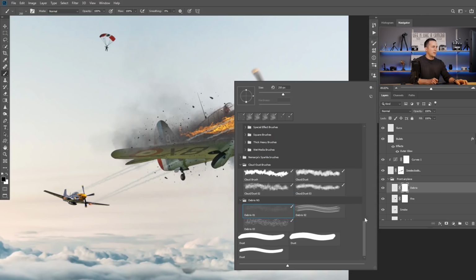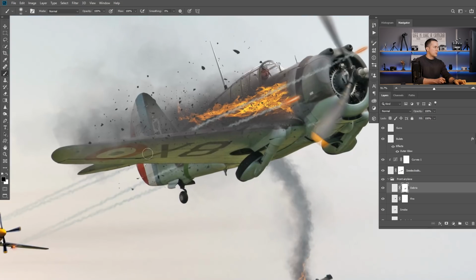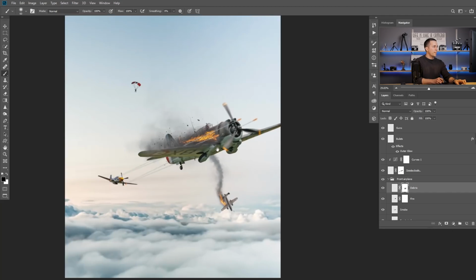Just use a regular soft round brush, and I just want to erase some parts that are going below the plane. I don't need this. I can maybe leave this and this, but this is too much under the wing. Okay, and this is cool.